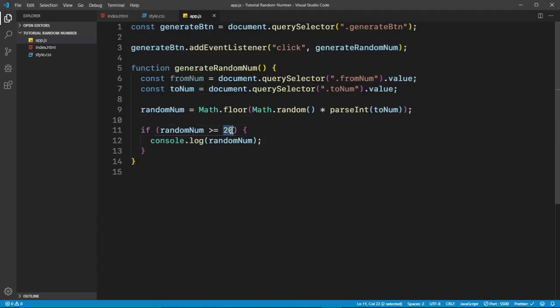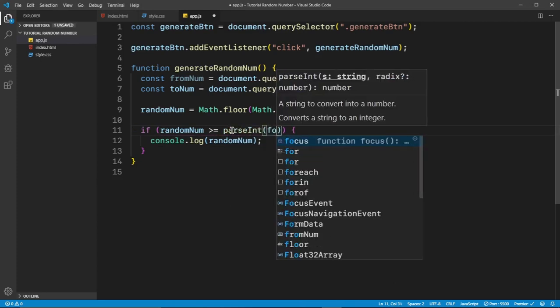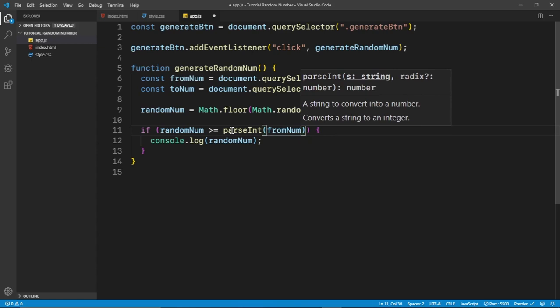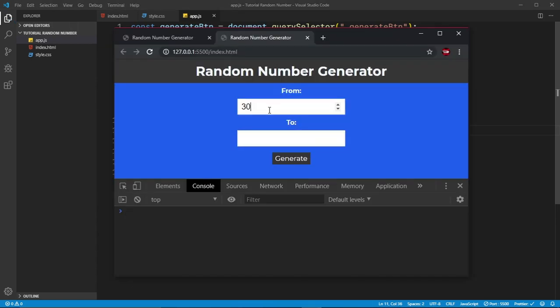For now, just to not have 20, we can replace this with parseInt, and inside this we can put from number. Simple as that. And now if we check like 30 to 50, and if you click on generate, it's just gonna generate the values 30 to 50, not more, not less. You can have so many numbers, like 3,000, 5,000, 50,000, whatever, like 5 million. It's just gonna work fine.